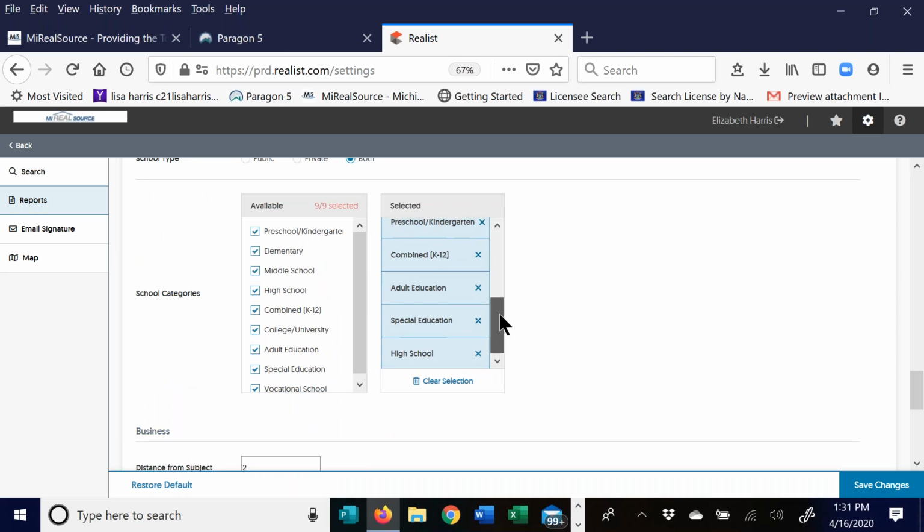If there's specific schools you don't want to include in the report, you can remove them. So maybe you're not concerned about adult education in the area, you can remove that. If you want to include it, you just checkmark it.